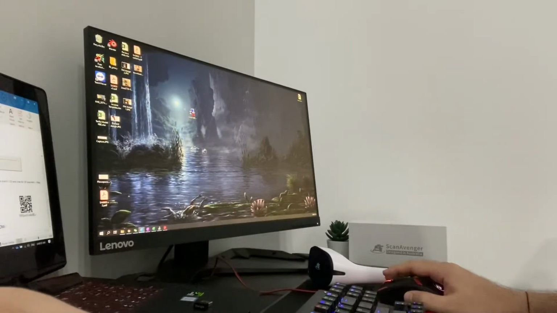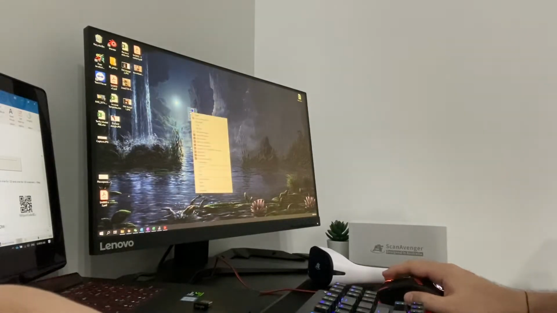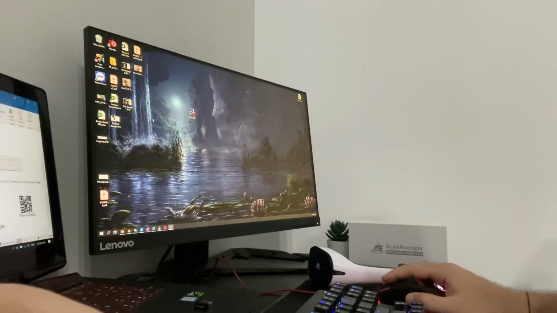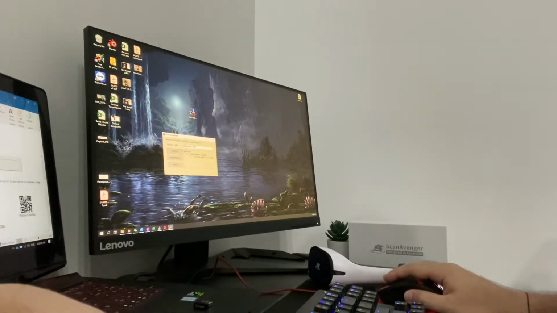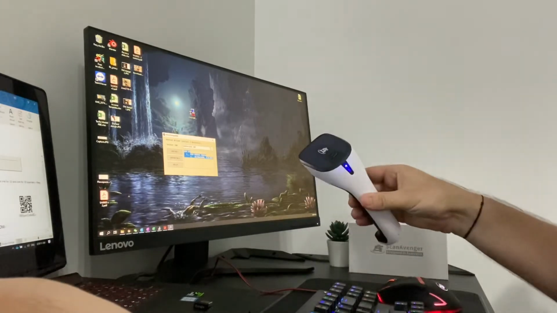In order to do this, you'll have to first of all right click on it, select run as administrator, and the setup will now be open. You'll have to click on install. And once this is done, you'll receive a message saying installation successful. You'll have to click on OK.